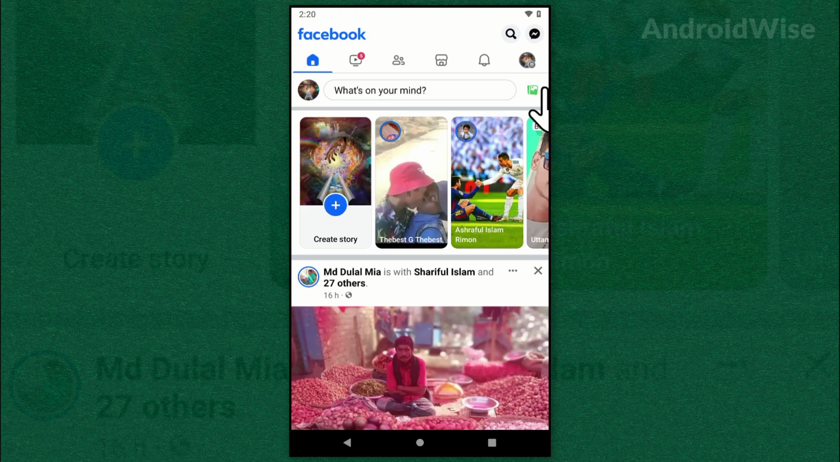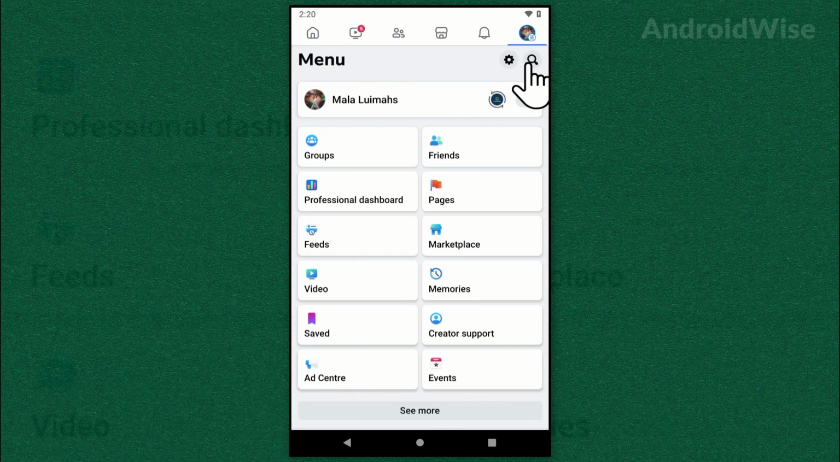Today I am going to show you how to find the email address you use to sign up for Facebook. It's super quick and easy. Let's begin. Open Facebook and go to menu to access settings. Next, tap on the gear icon.